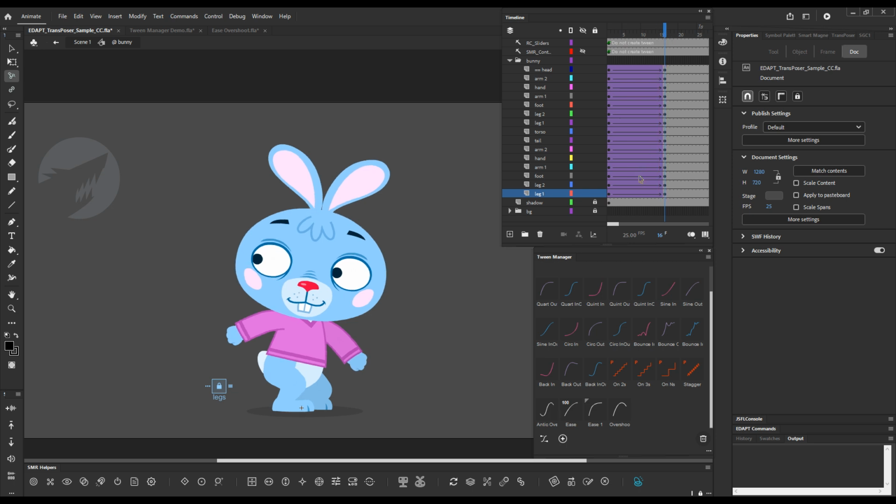So this is it. I hope that this presentation has given you an idea how powerful the new Tween Manager panel and the new Ease Graph editor are, and you will be able to incorporate them in your workflows.